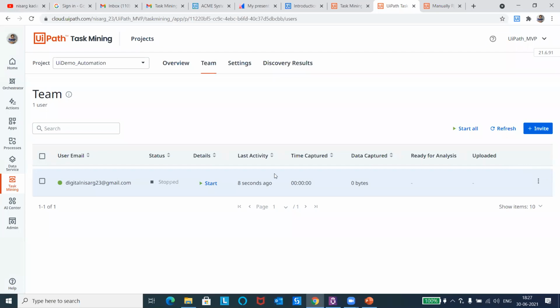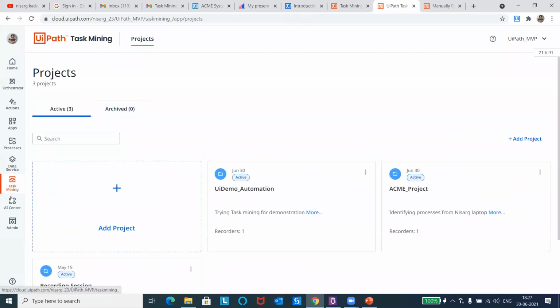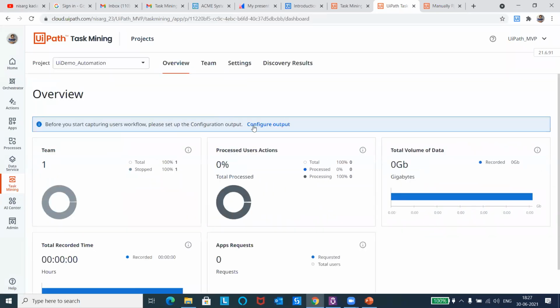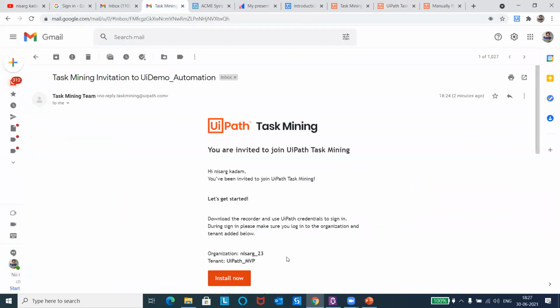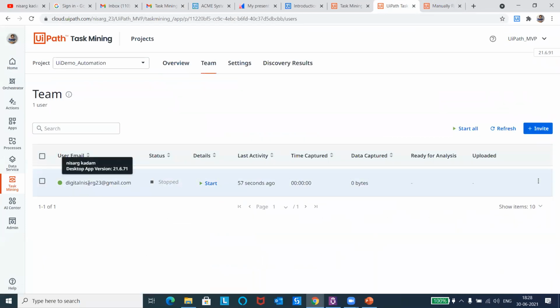Now, what are the steps that we did? Let me just recap very quickly so that the people who have joined recently can have an idea of what we are doing. So we enabled UiPath Task Mining and AI Center both in our admin. Then we created this project of UI demo application. Then we invited a user using the invite user link. We got this email for an invited user. We clicked on install now. We installed the UiPath Task Mining application. Now, once we installed, we have the team member added in the UiPath team.